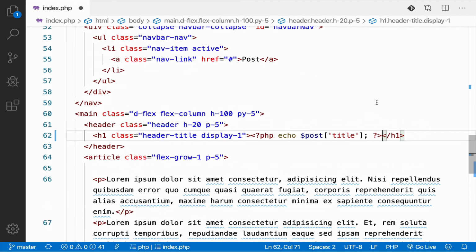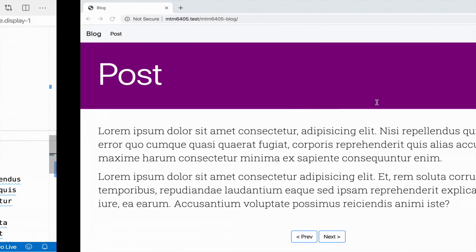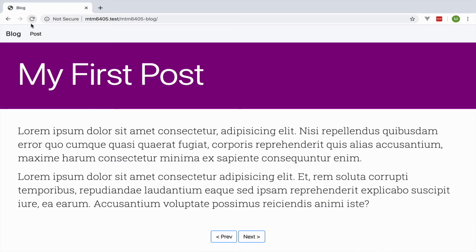All right, we didn't do much, but let's make sure that worked. So I'm going to save it. I'm going to go back to my browser. I'm just going to refresh the page. And I'll see that I no longer see the word post. I see my first post. Okay, good. That's what I want to see. I know that was small, but it's a good way of making sure that we're testing this and that it works.